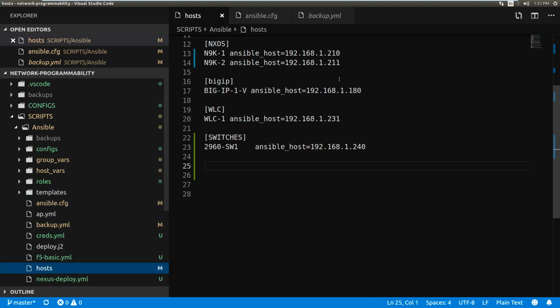And within my home lab here, you can see these are the devices that I am currently automating. These are just virtual devices that I spin up on my ESXi server, but that's the format of the host file. So it's this device, Nexus 9K1, this is a 9Kv, and the IP address of that device is 192.168.1.210.